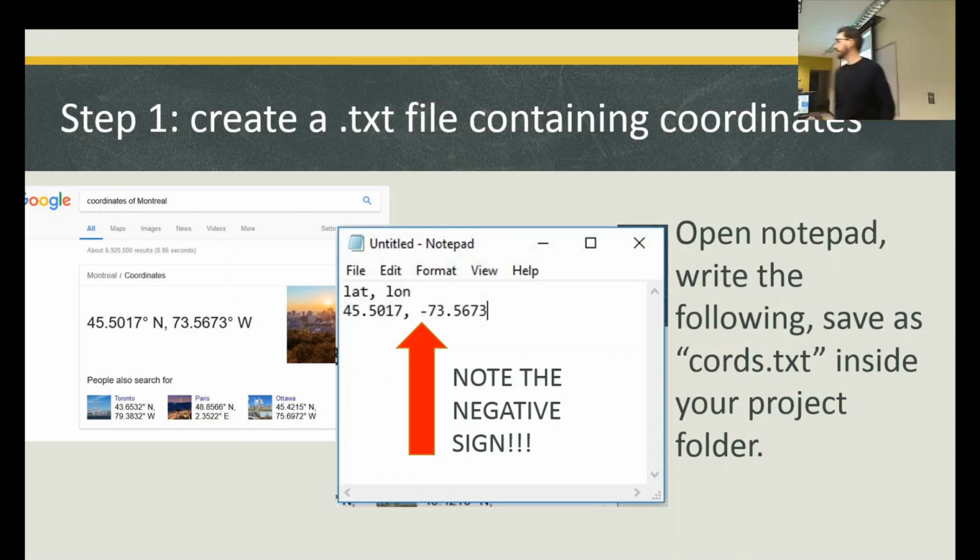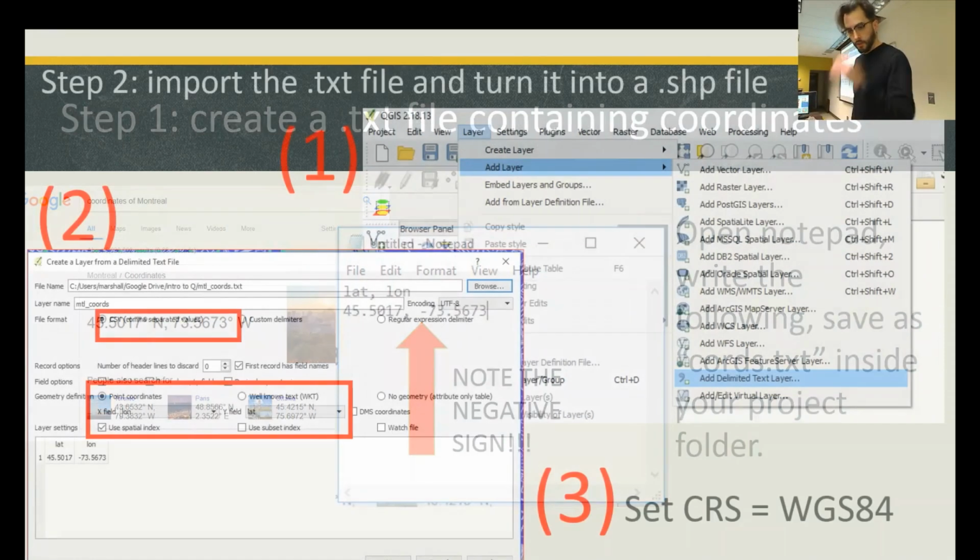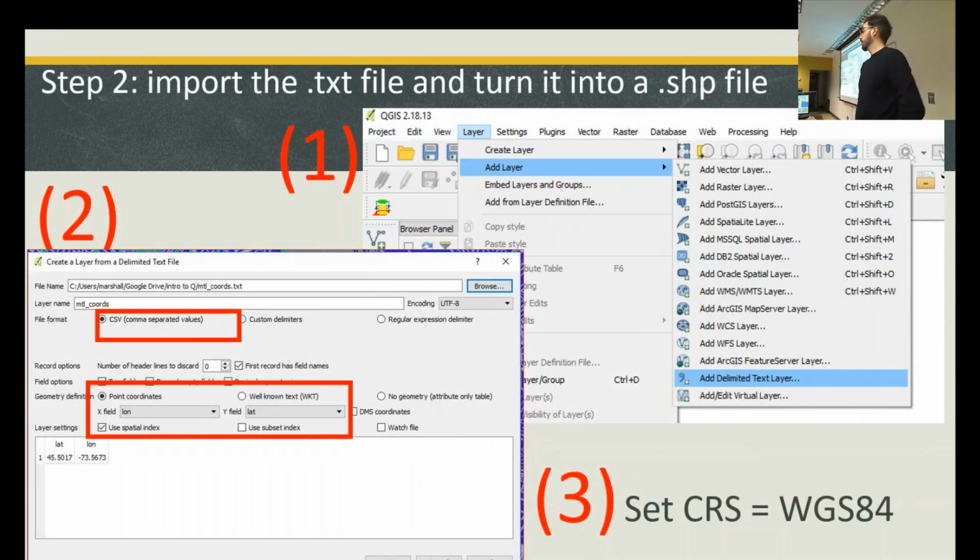I can go to the next slide. Okay. So we're going to import this file and create geometry from it. So in Q, step 1, in the layer tab, we're going to add a layer, which is very similar to the add data button in Arc. Here it's called add layer.